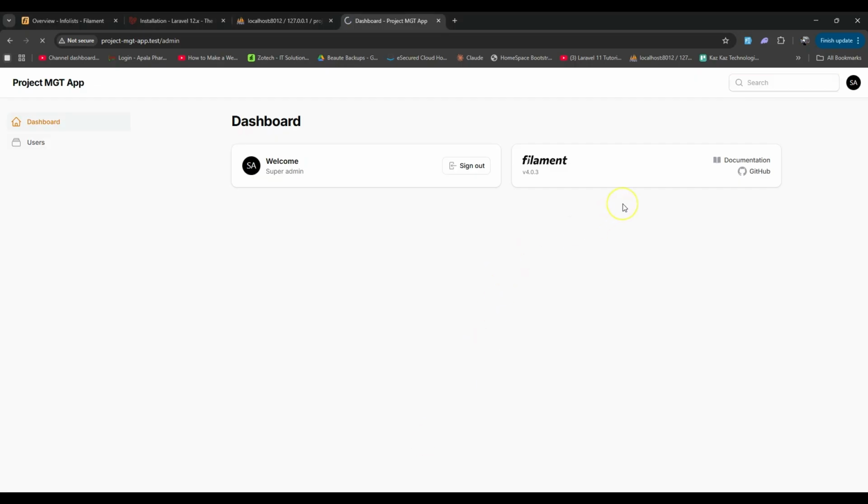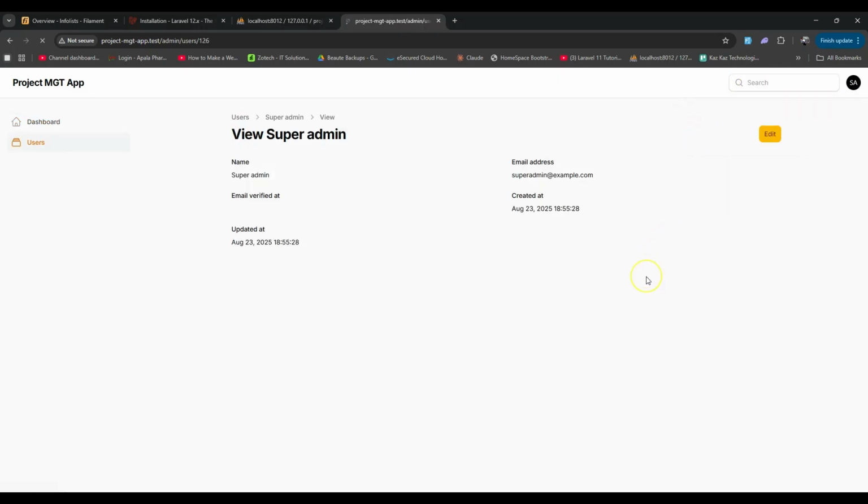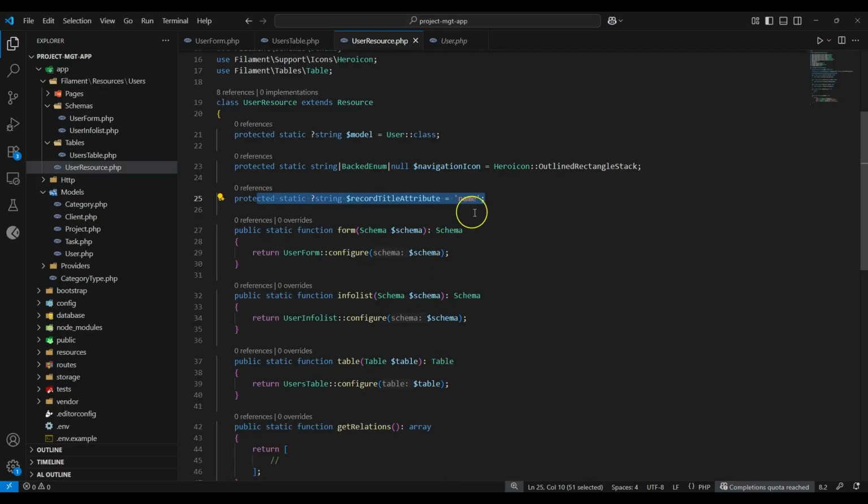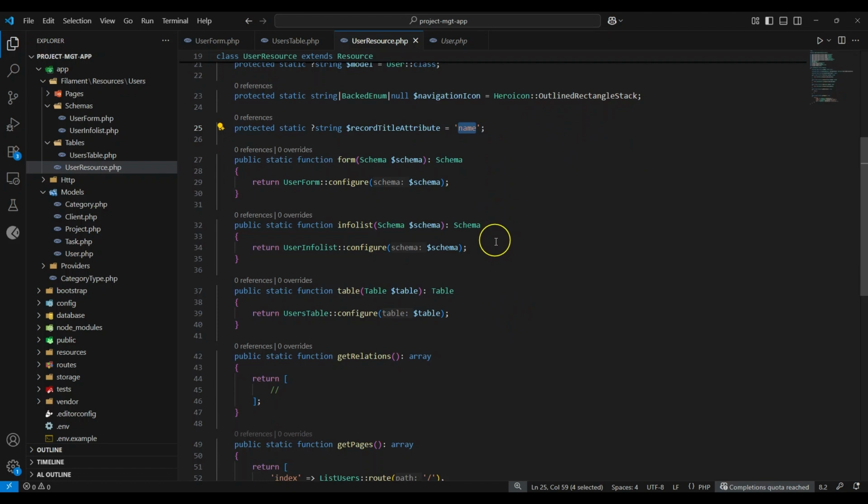So now if we go back here and refresh and try to search for the names, we can search for super, and you can see we have the super admin, and from there you can click that and it will direct you to the view page of that specific user. So that is one of the corrections that I want to make here. So when you are creating a new resource, make sure that for the title attribute, you provide the name of the column that is found on that specific table. Okay, so I believe that is cool.